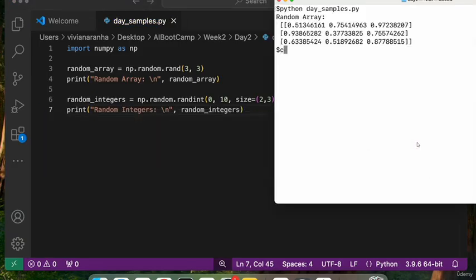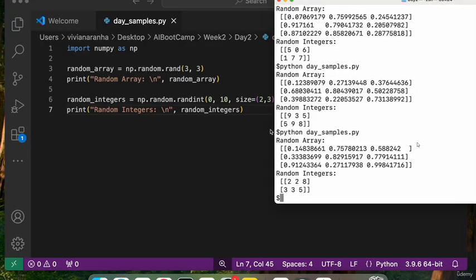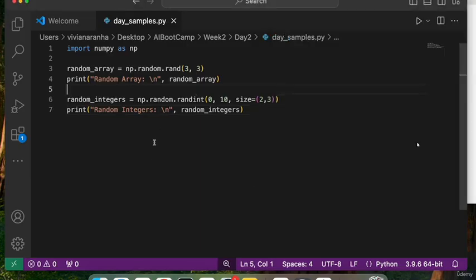Let's go ahead and clear this out. So now we'll have two different outputs, first for the random array, and then next is random integers. If I run it again, you'll see every single time it will give me different numbers, the array and integers, based on what it generates.